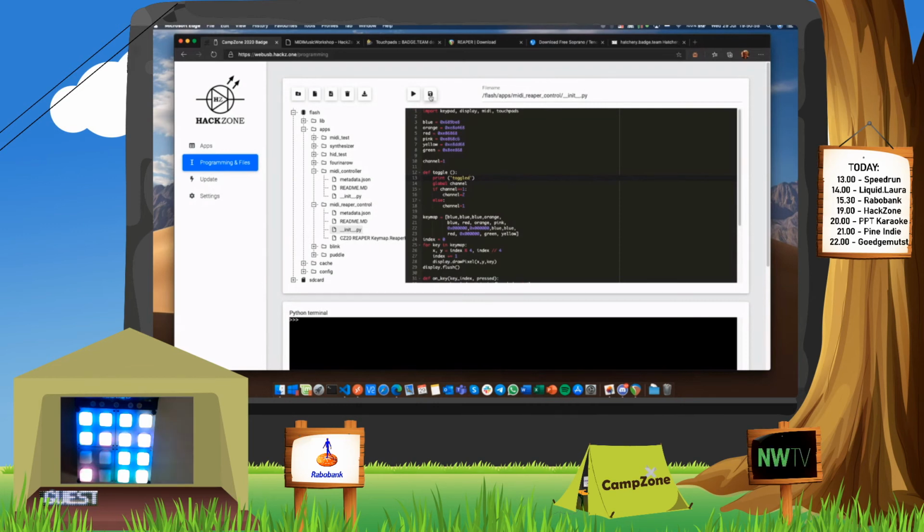Yeah, and then you save it again. And we have to relaunch the app. So you have to press the home button and then start the app again. Hopefully you know where it is on your home screen. I think so.